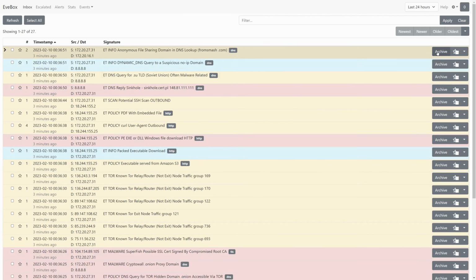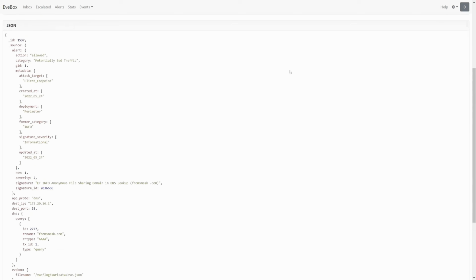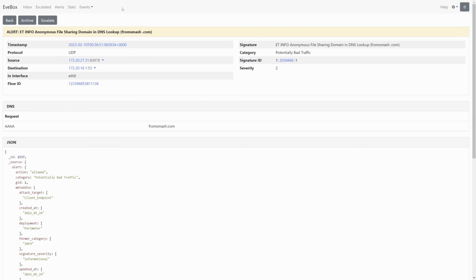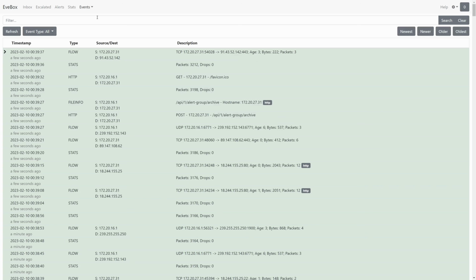From here, you can archive alerts or mark them for escalation, filter your view to search through the data, or click an alert to get more context, including the full JSON output from Eve.json. You can also click on the Events tab to view the full firehose of Eve.json in a more readable way. The whole thing is pretty lightweight, and if all you want is a way to interact with Suricata's alerts without it looking like a budget version of the Matrix, then Evebox gives you that.